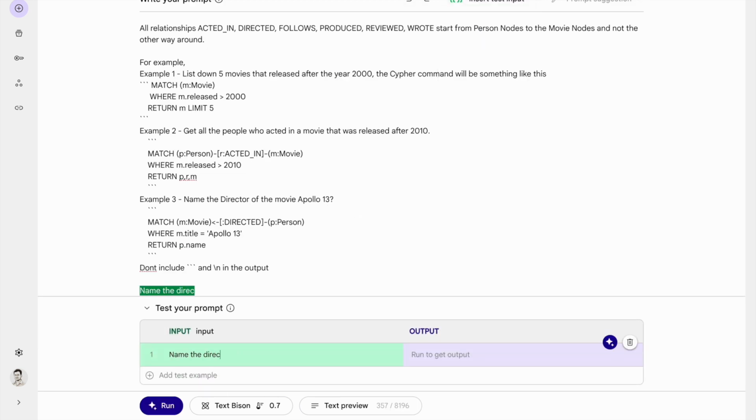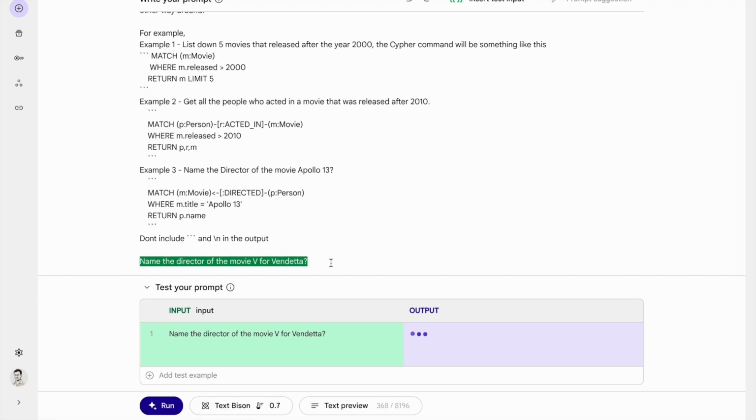Name the director of the movie V for Vendetta. When I click run, here it's created the Cypher query for me. This is how amazing the PaLM 2 model is. Based on what it has understood from the prompt, it's given me a proper Cypher query with the direction. So the direction is also of paramount importance. So it's given me the Cypher query with the direction, and here is the output that I have.